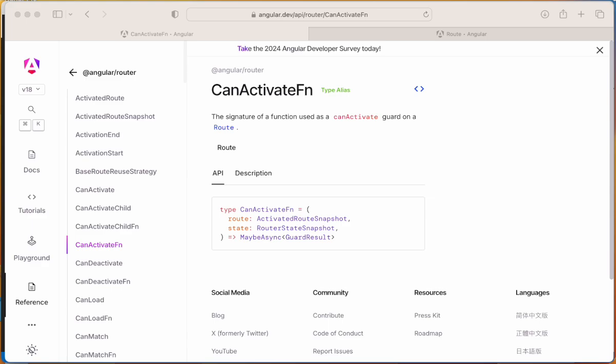In this video, we will discuss how to create CanActivate root guards using canActivateFn. Angular provides canActivateFn to create canActivate root guard with functional approach. So first find out the Angular doc for the canActivateFn.